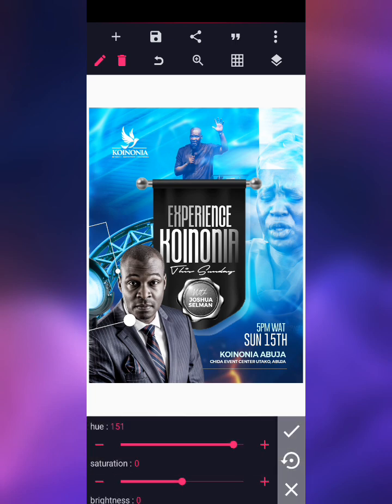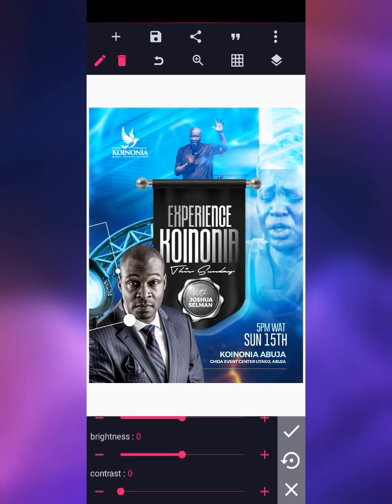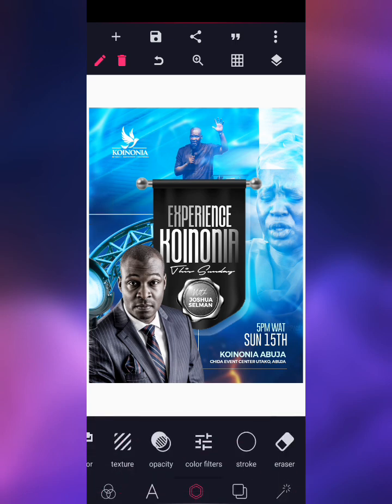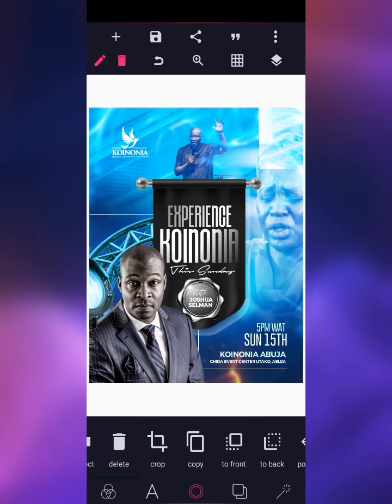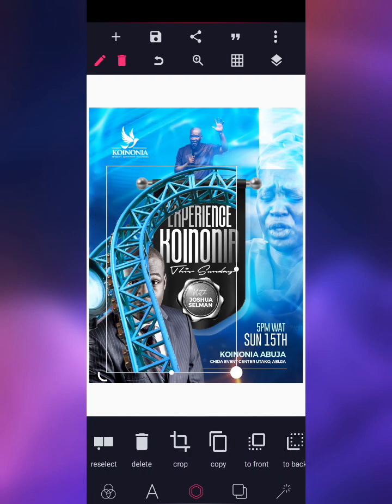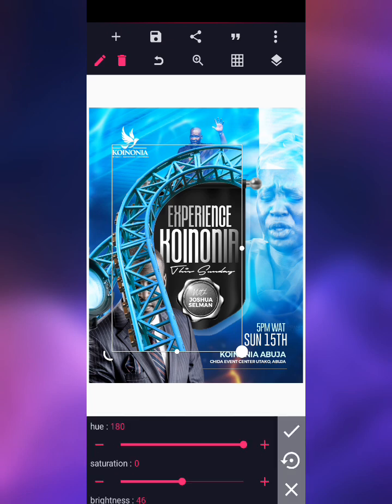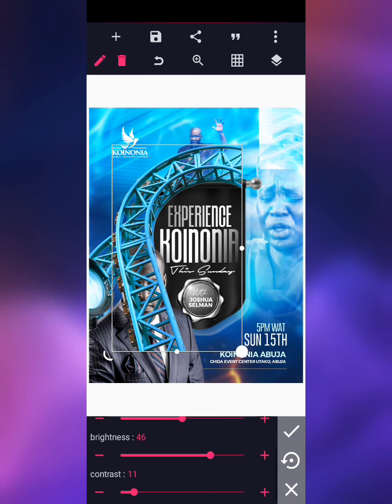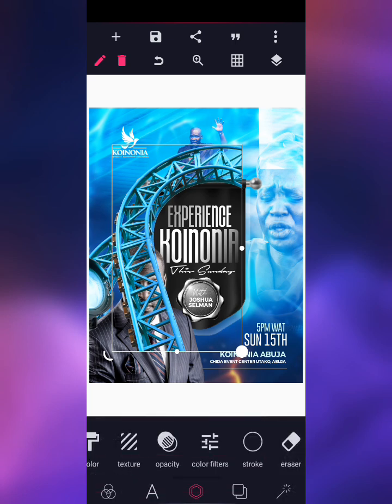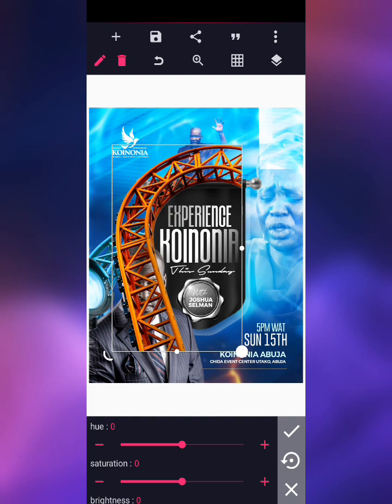If you have been following this series from part 1, you would understand this. So I used the hue to change the color of the light to something that goes with the color of the design. So that is 151, and the brightness and contrast is not tampered with. And we have this stuff that is behind. Look at it, right? So I adjusted the color filters: the hue is 180, brightness 46, contrast 11. So if I undo, this was the original color, right?